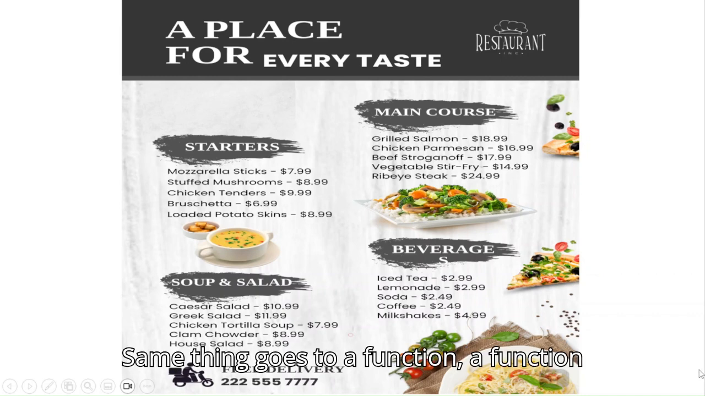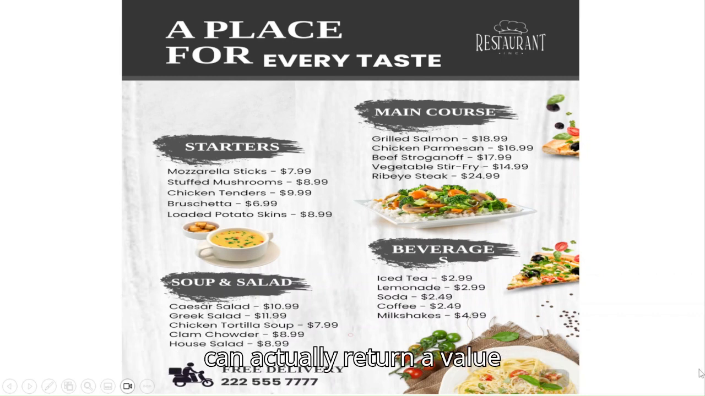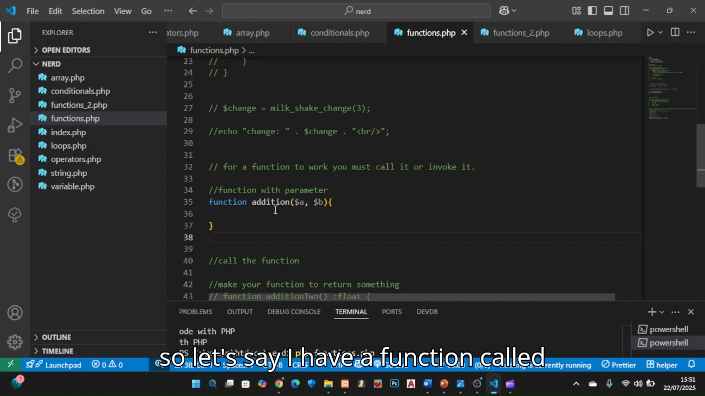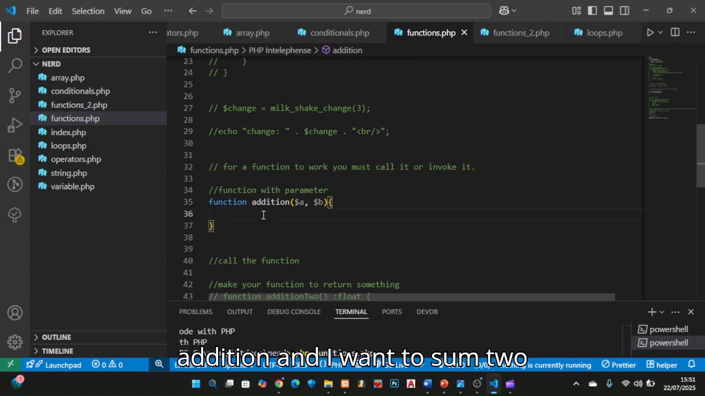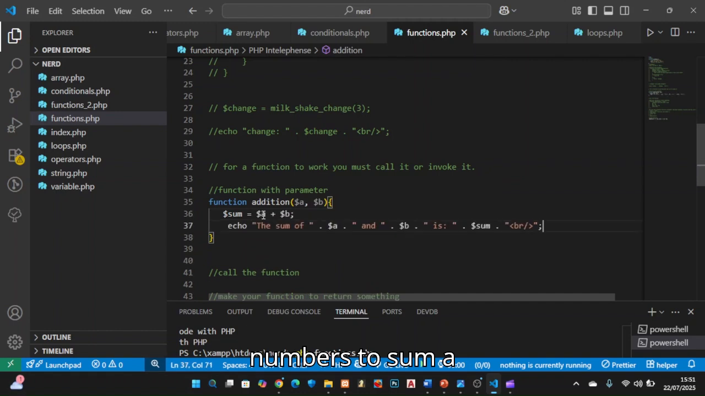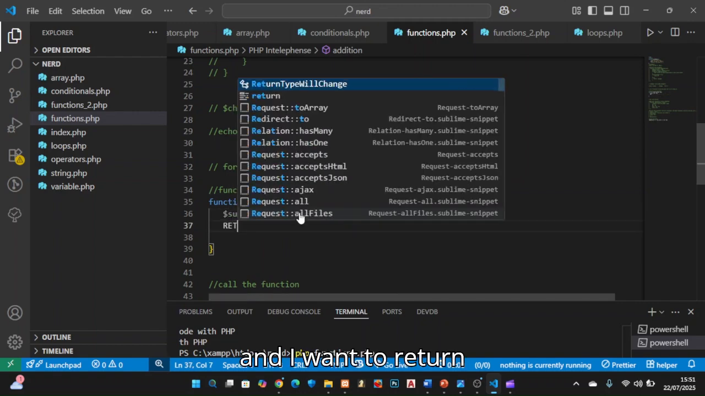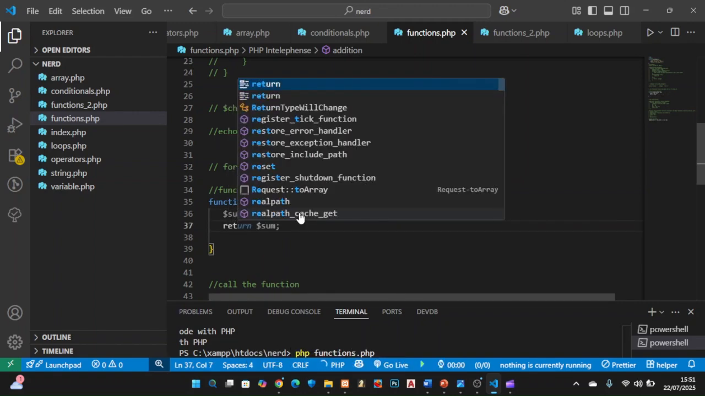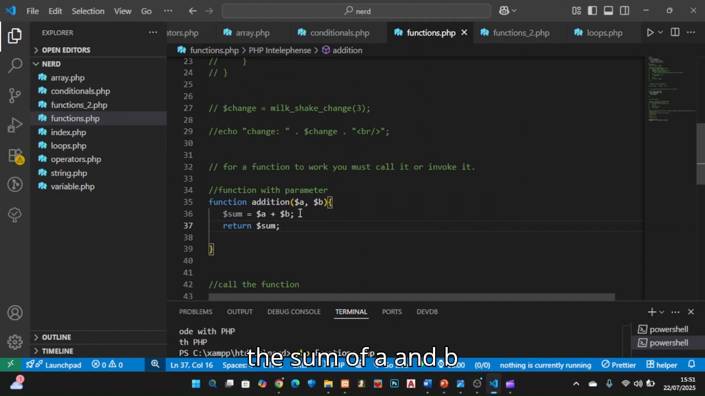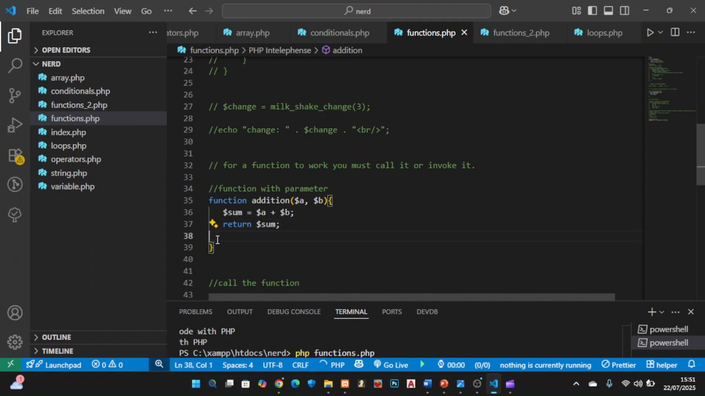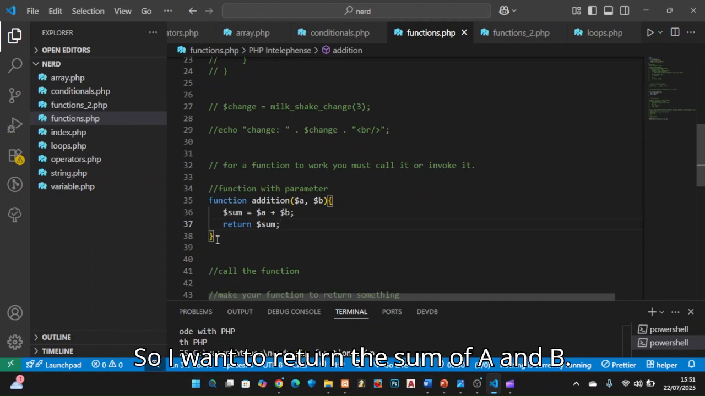Same thing goes for a function. A function can actually return a value. So let's say I have a function called addition, and I want to sum two numbers, a plus b. So we have a plus b, and I want to return the sum of a and b.